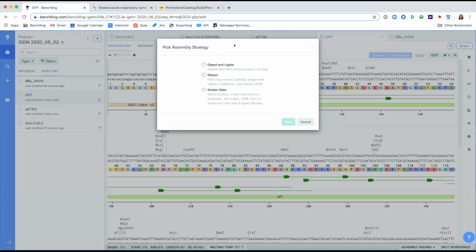If there are other types of assembly methods you are working with that might not be on this list, you can always model these types of assembly through copy and pasting portions of sequences together and designing primers accordingly, and inserting any restriction enzyme sites into your sequence if that is the type of cloning method you are working with. But for today, I'm going to be selecting Gibson assembly.